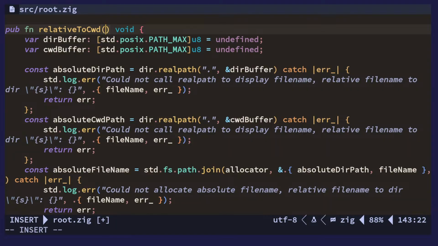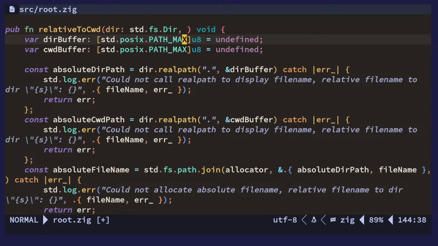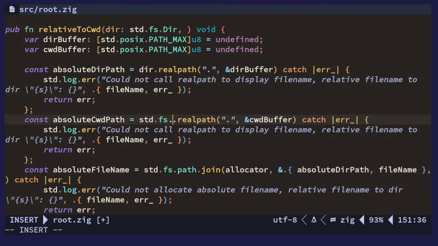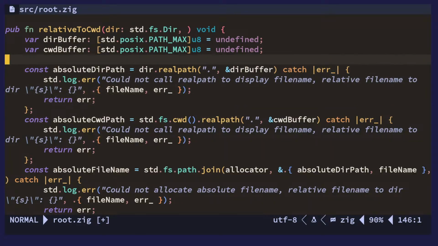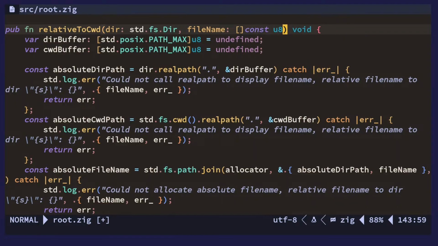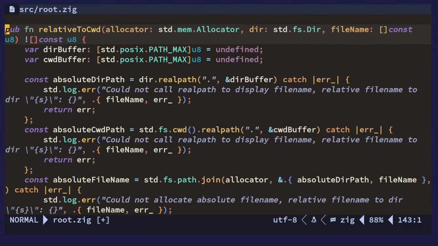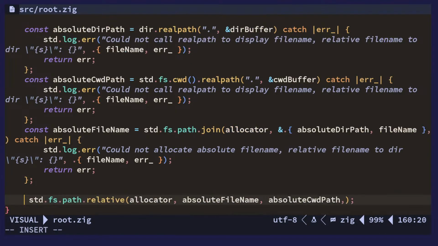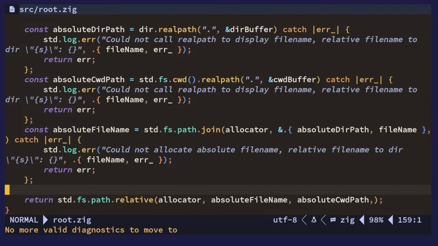And we'll put in a directory here, and what else do we want? Oh yeah, and the file name. There we go. And this is a thing there, and then we get this out that we need to actually allocate as well. So we'll do this. There we go. And now we can return this as being relative. There we go.